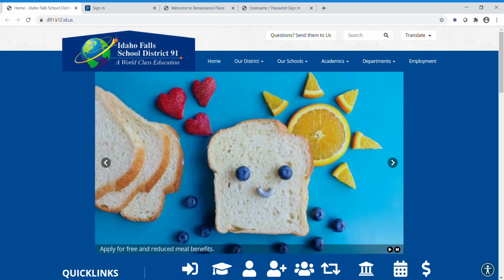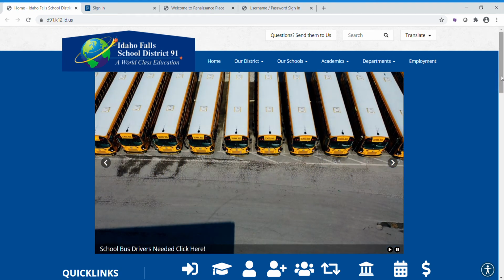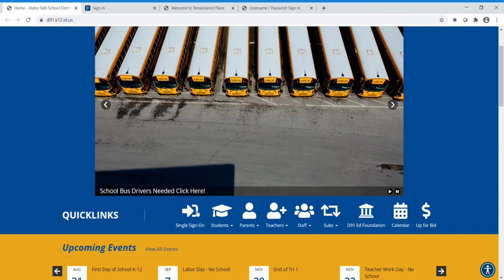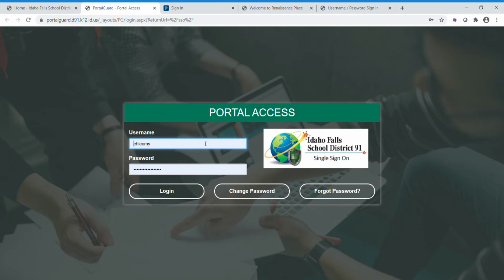Hi guys, I'm just going to do a quick tutorial and show you how to get onto your child's single sign-on and Unified Classroom. So make sure you bring yourself to the district webpage, scroll down, click single sign-on, and then you are going to type in your child's username and password, which should be located on the sticky note on their Chromebook.